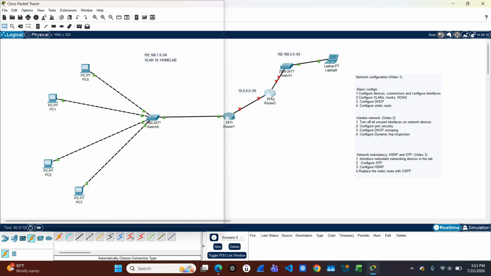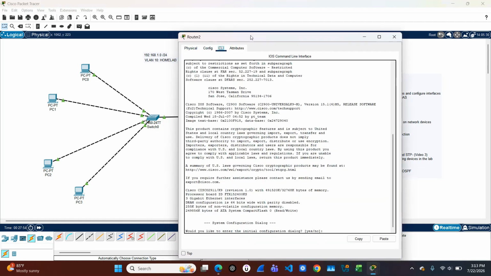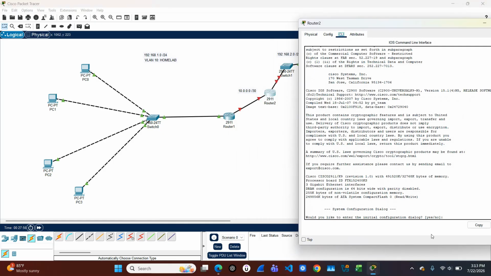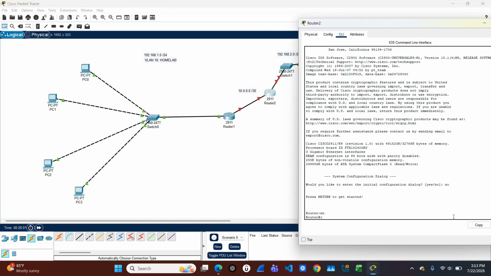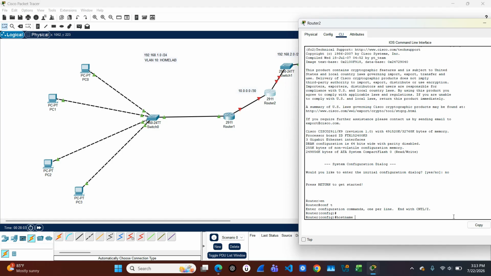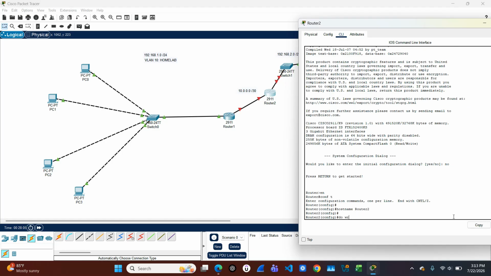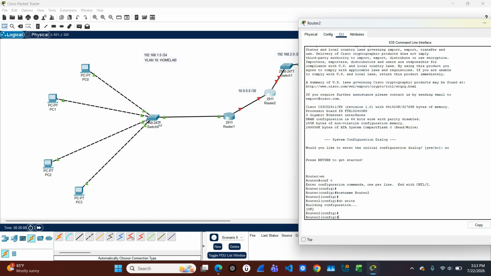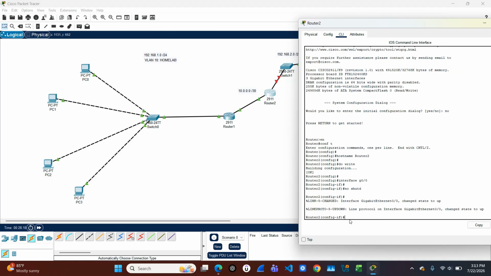So we'll go to router 2, command line interface. I'm going to skip the initial configuration dialog. Enable, conf t, hostname. We'll make this router 2. Do right. I still have to configure a hostname for the switch. All right, so let's go ahead and configure the interface G0/0. We'll say no shut, which brings the interface up. There would still be no connectivity here though, because this IP address hasn't been assigned yet.